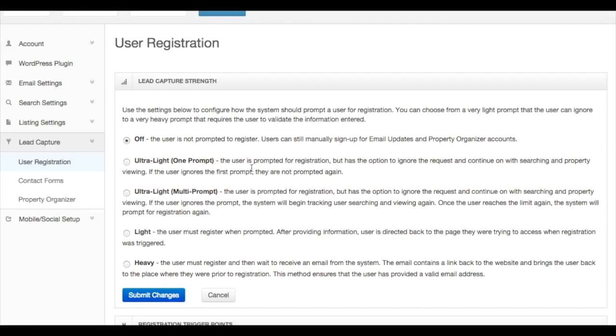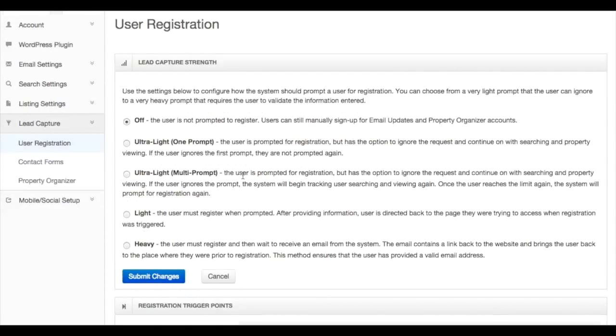With Light, the user must register when prompted. However, the email is not verified. After registering, the user can continue searching and property viewing. And with the Heavy option, users must register when prompted and an email is sent requesting activation. Once the account is activated, the user can continue searching and property viewing. This method ensures that the user has provided a valid email address. Once you have selected the lead capture strength, click Submit Change.